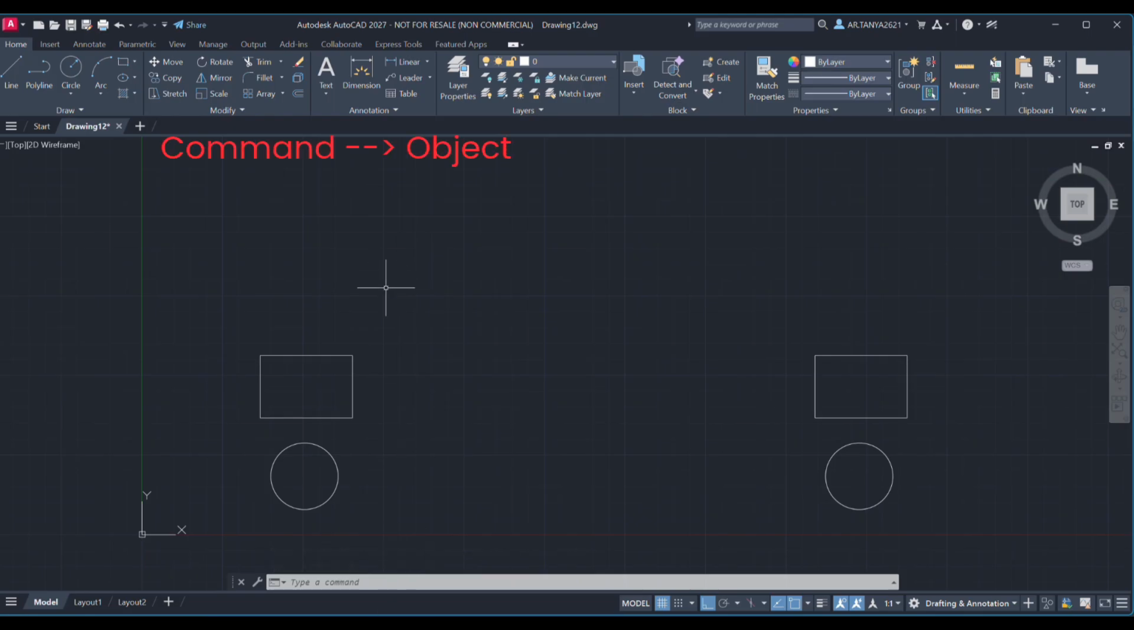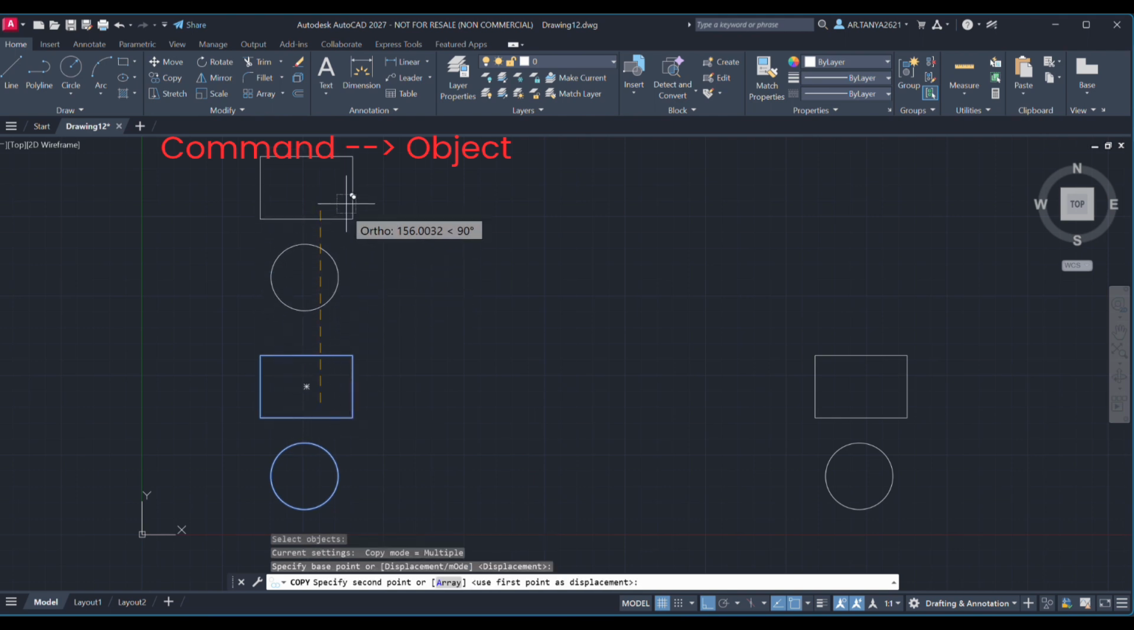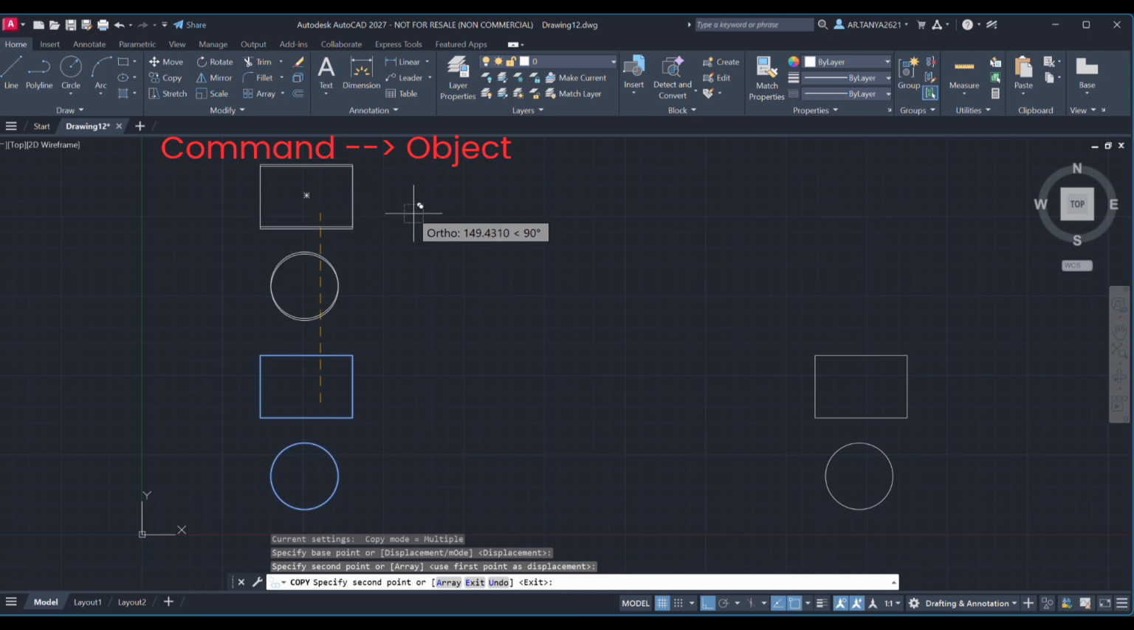First command and then object. I'll give a command. Let's suppose I want to copy these two elements, rectangle and circle. So what I'll do is CO spacebar, select objects, spacebar, and I will copy this here. This is option number 1.